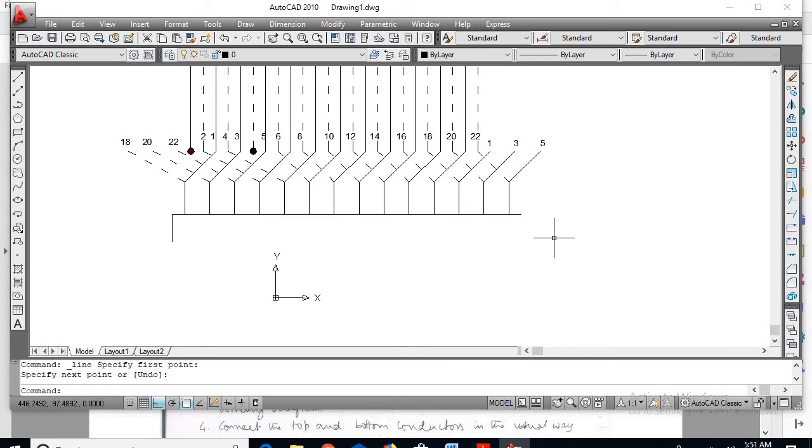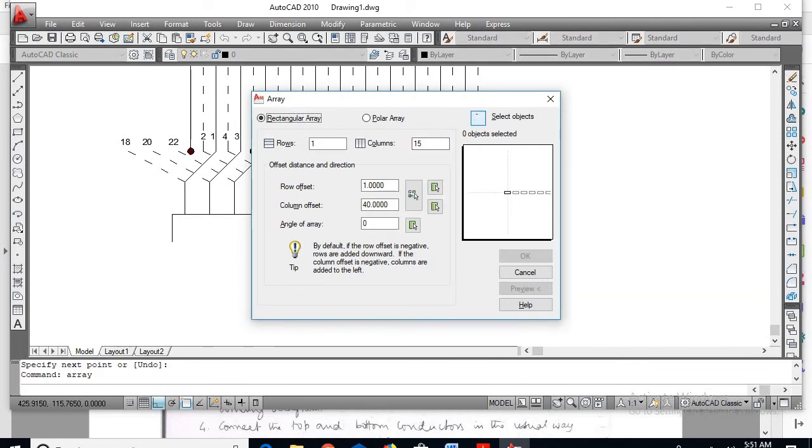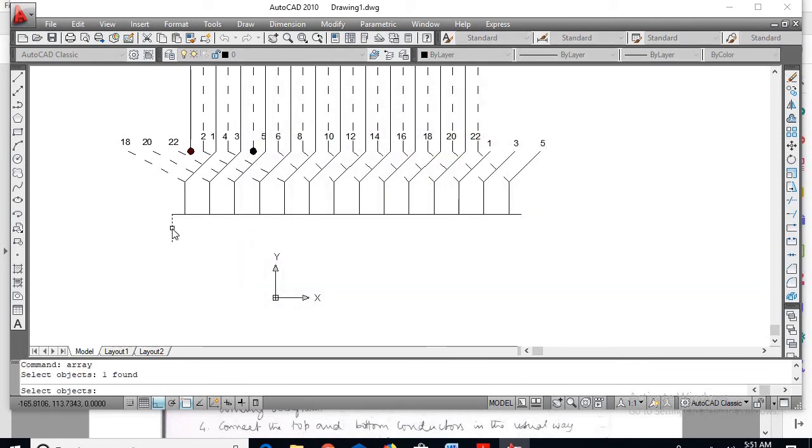Type number of commutator segments. Again go for array, enter. 15, go for select the object, select this, enter. Say OK. Now close the commutator segments.